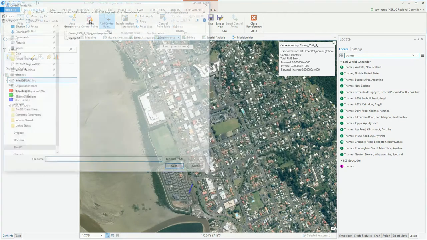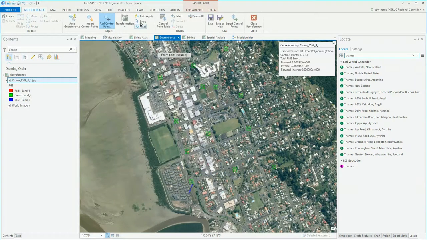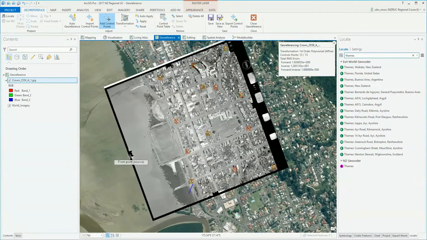by importing control points from a text file and then applying the transformation to the image so that it's correctly positioned. So now we've got a properly rectified image.